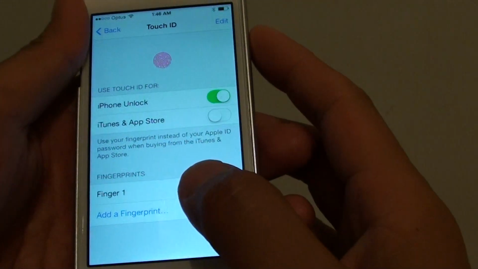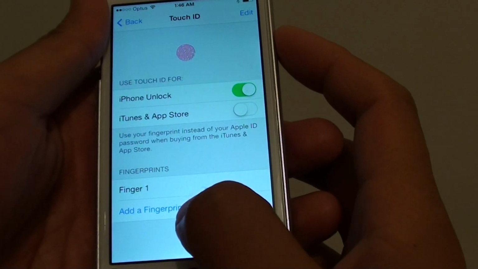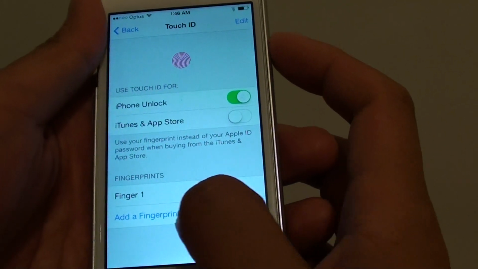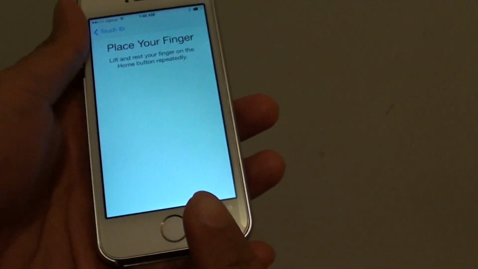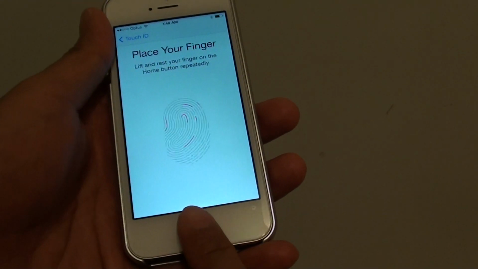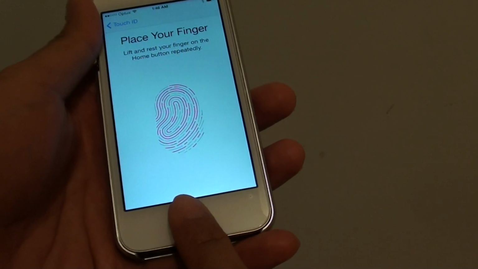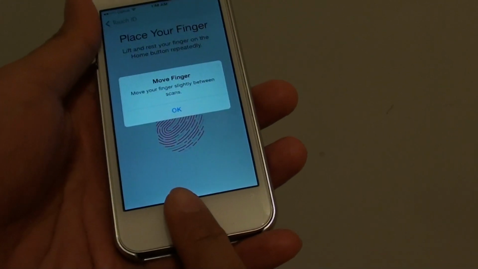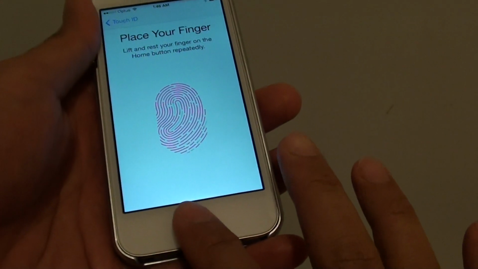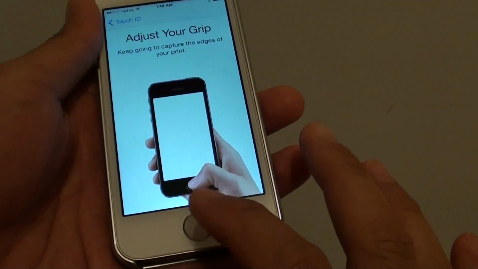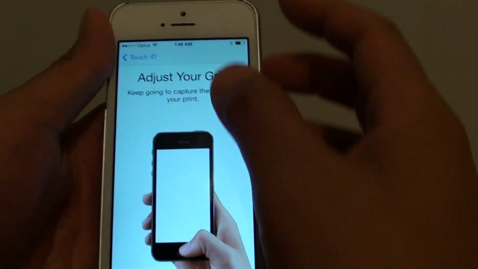Now we can unlock the screen using our thumb or your finger. You can also add other fingers if you want to. Just simply add the fingerprint, and then you can use your other fingers to tap on that. It's always a good idea to have a backup, in case you have an accident with one of your fingers, you can always use the other one to unlock your screen. Also, you can unlock your screen using a passcode as well.